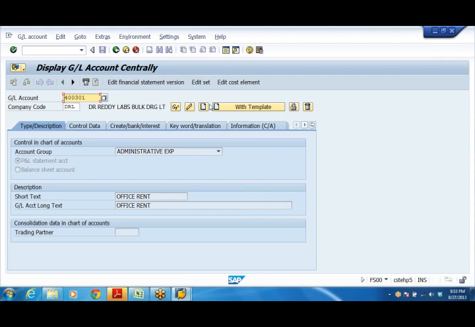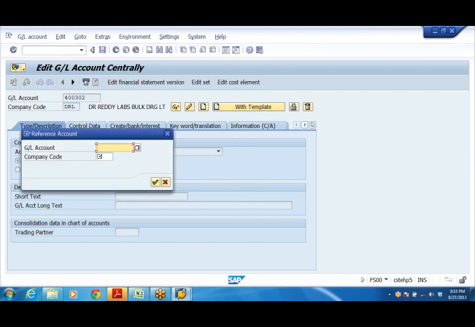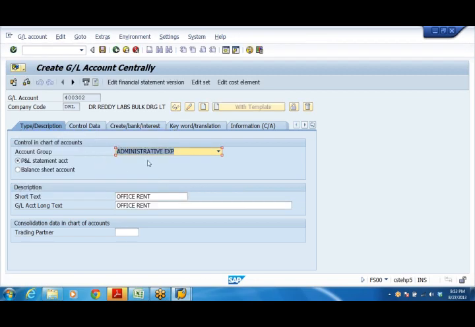So now what can I do? I can create with reference. I want to create telephone expenses. Sorry, I want to show you with a template. So it takes office rent. Now change the description. Right, telephone expenses. Just change the description, save it.